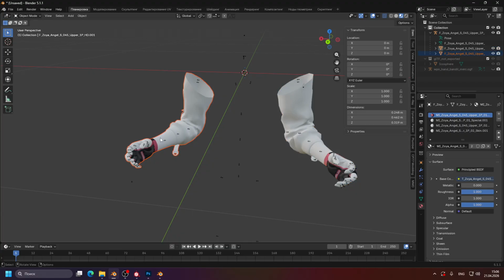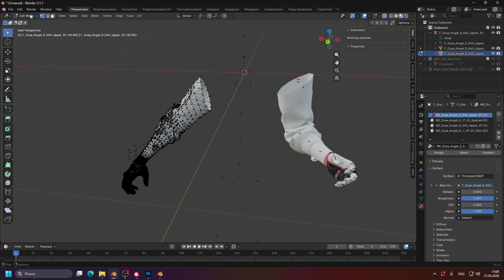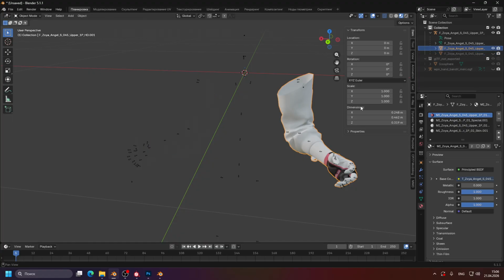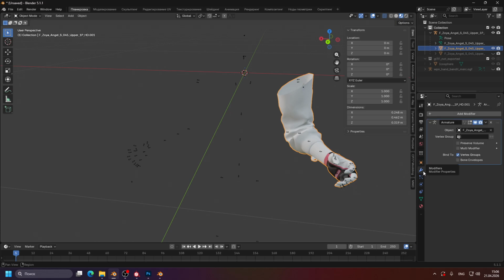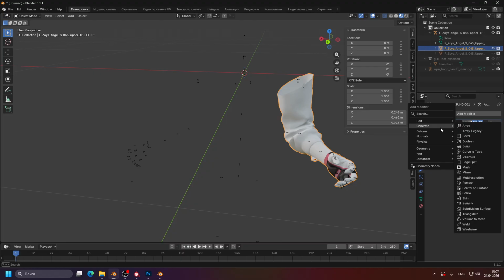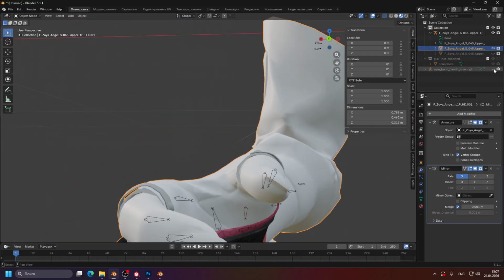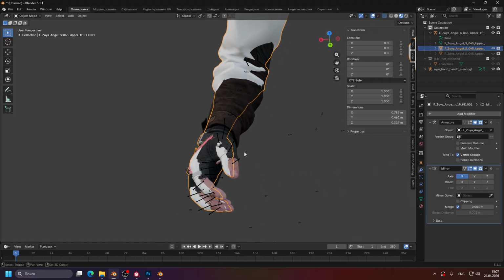You go back into object mode by doing basically the same thing, and then you can hide this hand. Then on the left hand, you go into modifiers and add a modifier. Then you find Generate, Mirror. There you go. Now, when you look at it closely, you can see that it doesn't really align that well.